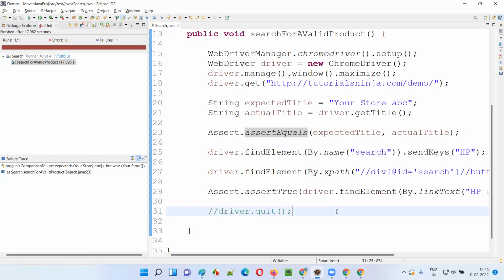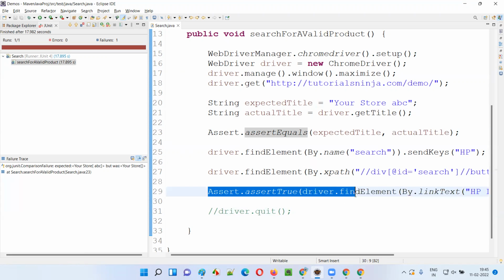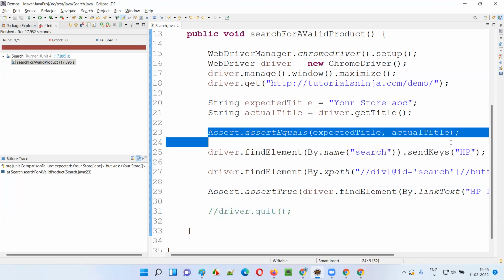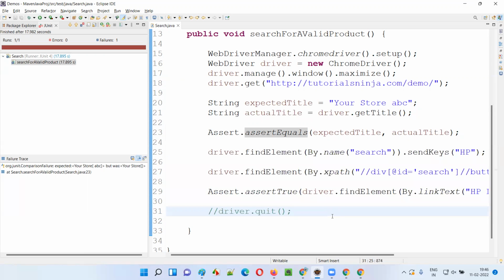But how can we run this despite the failure of this assertion? This particular script has multiple assertions. One assertion at line 23, another assertion at line 29. A script can have multiple assertions. Since only one assertion failed, why should we stop the script from execution? The script has to continue, guys. How to make the script continue?